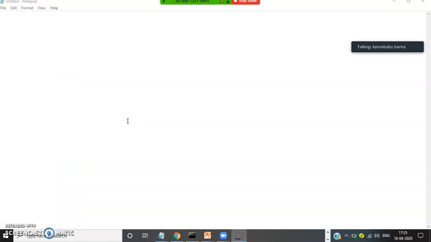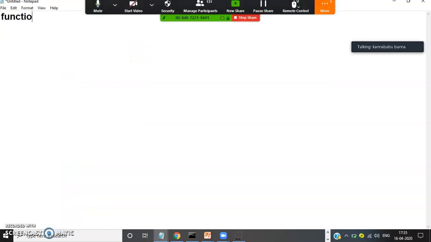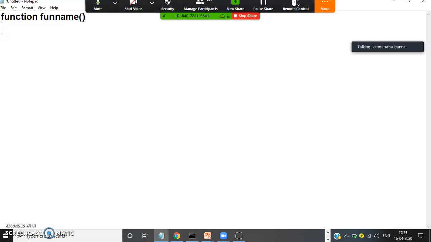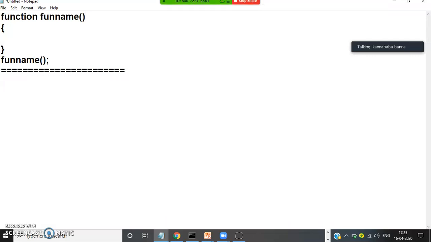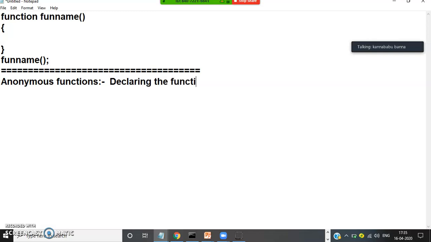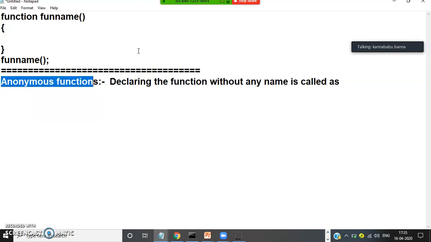Is it clear? We discussed in the last class declaring a function. The syntax to declare a function is: function, name, bracket open, bracket close. And the syntax to call the function is the function name followed by brackets, because a function will get executed when we call it. So anonymous functions are called nameless functions. Anonymous function means declaring a function without any name.